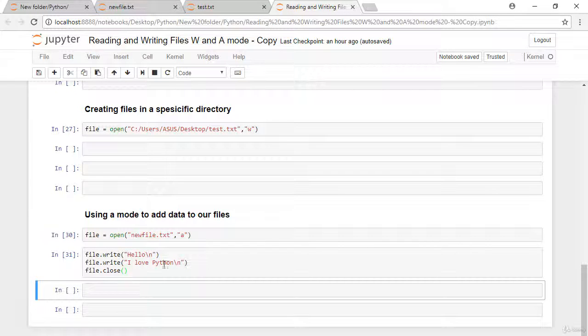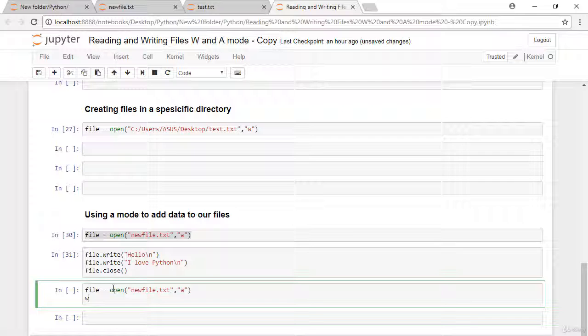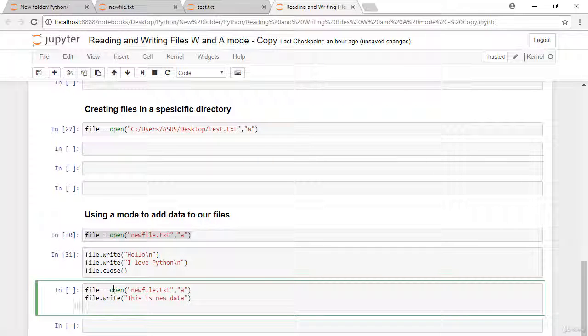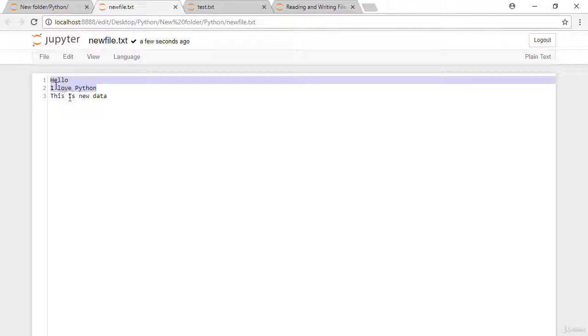If I want to add something else, for example, let's open our file again, and now if I say file.write, and here I will say this is new data. Before checking, let's close it, file.close. Let's check our file again. If I refresh my page, as you see, I kept my existing data here, hello and I love Python, and I also added the new data to my file. This is how A mode works.